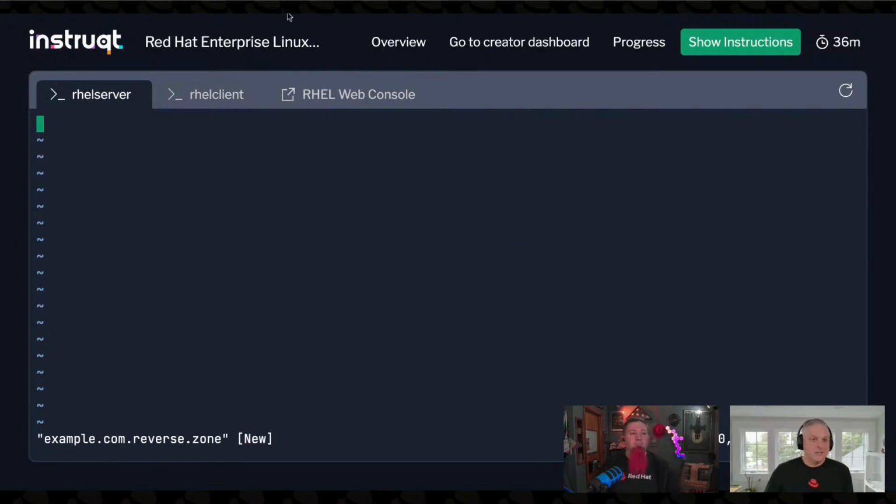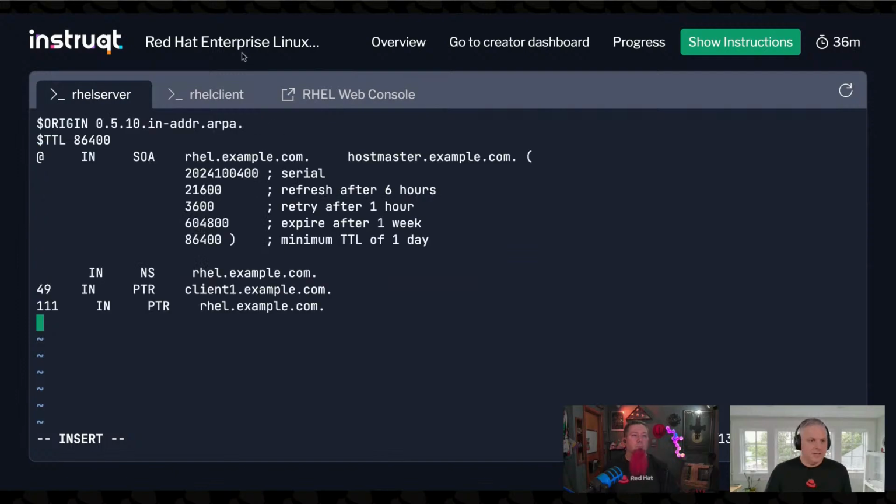So I already did the creation of this and tested it out. So I'm just going to copy and paste my zone file in. And it looks very similar to the zone file that we just saw for example.com. All right. So let me just make it a little bit easier to read.